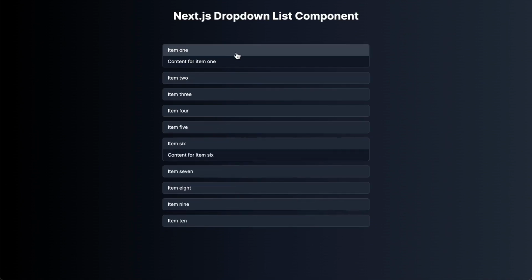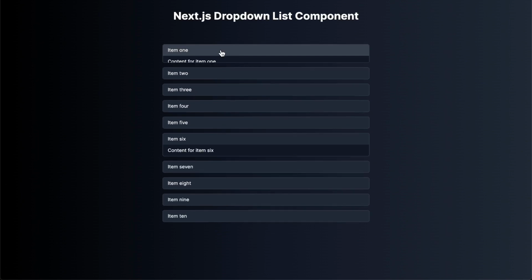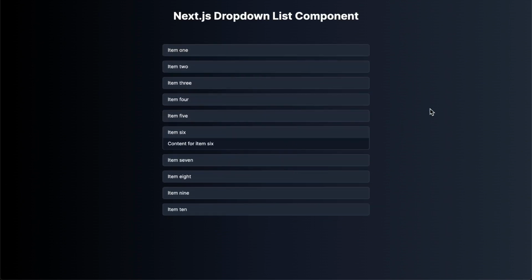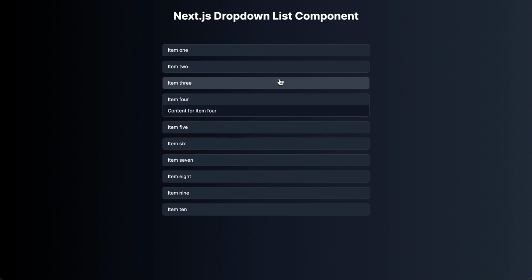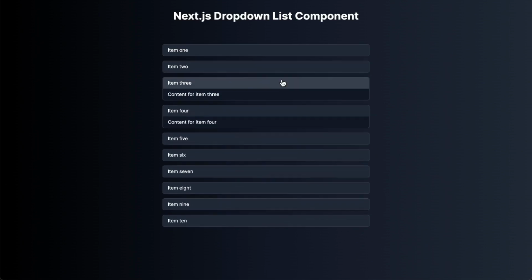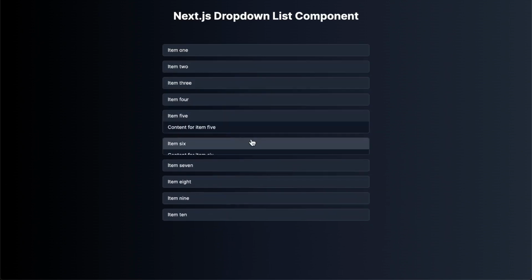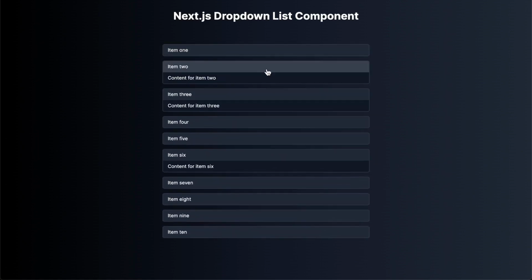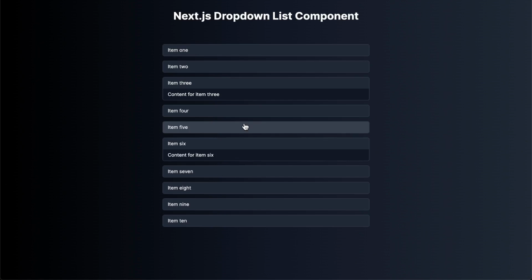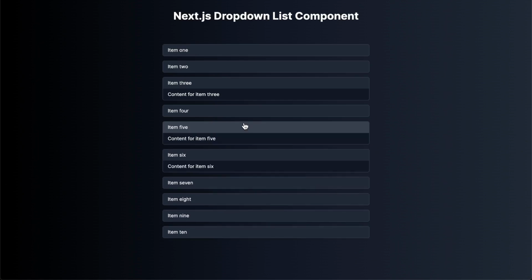I mean, to add more to this, you could add like a little drop-down icon here to make it more clear maybe that it's a drop-down list. But, you know, if you hover over this, you see the pointer for the mouse icon, and then you have the hover effect as well, which kind of gives you an indication that these are drop-down items. So yeah, I think this looks pretty dang good here. And that is how you can create a nice, clean looking drop-down list in Next.js, Tailwind CSS, and React, of course.